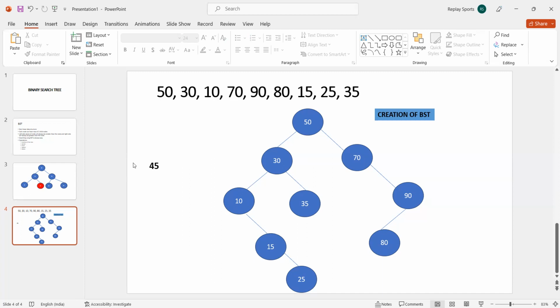Now 30, is 45 less or greater than the target value? 45 is greater, so it should have been on the right side. You come here, you get 35. Now 35 and 45. 45 should be on the right side. But do you think 45 would have been here?